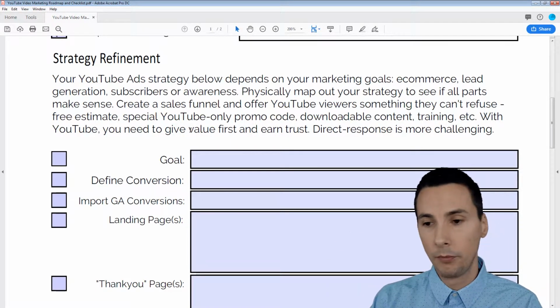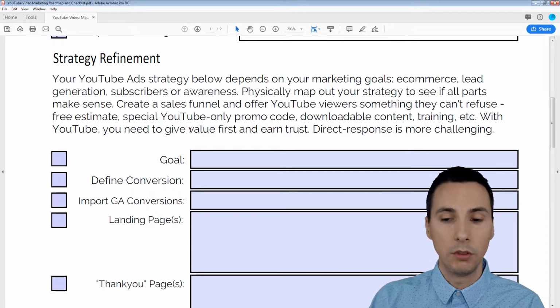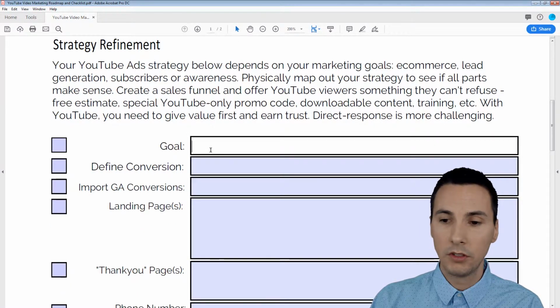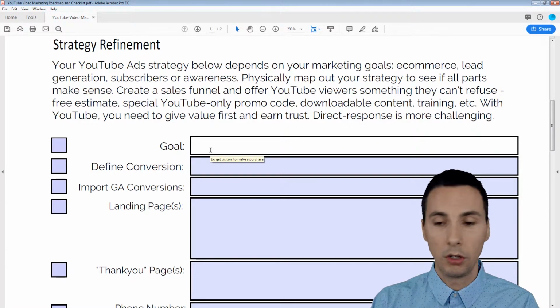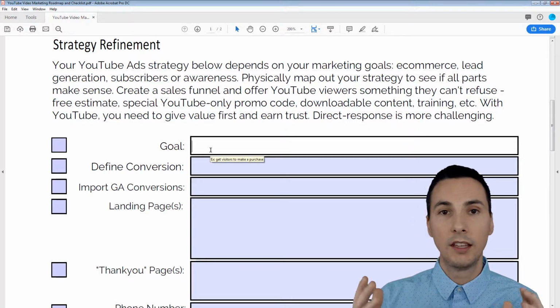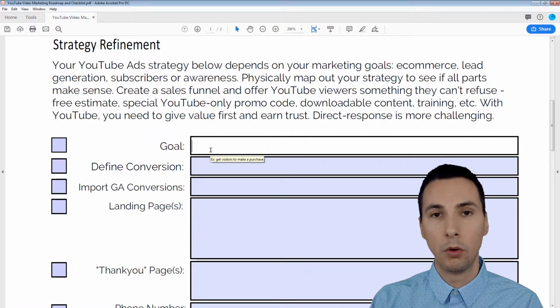This is the section where everything is unique to you and your use case. For example, not everyone's going to have the same website as you. Not everyone's going to have the same goal as you. That's why this is where it diverges for your specific use case. So what goal? What do you want to get out of your YouTube ads marketing? Define a conversion. In your case, what is a conversion? If you don't know what a conversion is, it's basically when somebody takes a valuable action and you want to measure or record that.